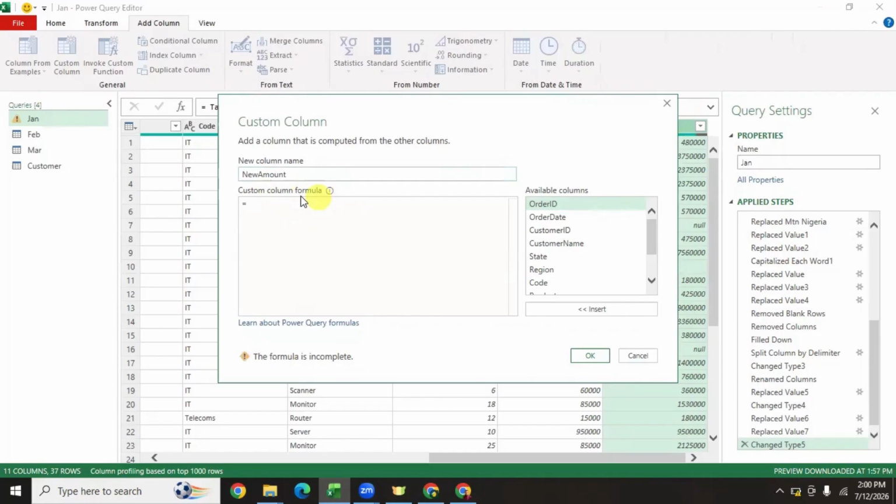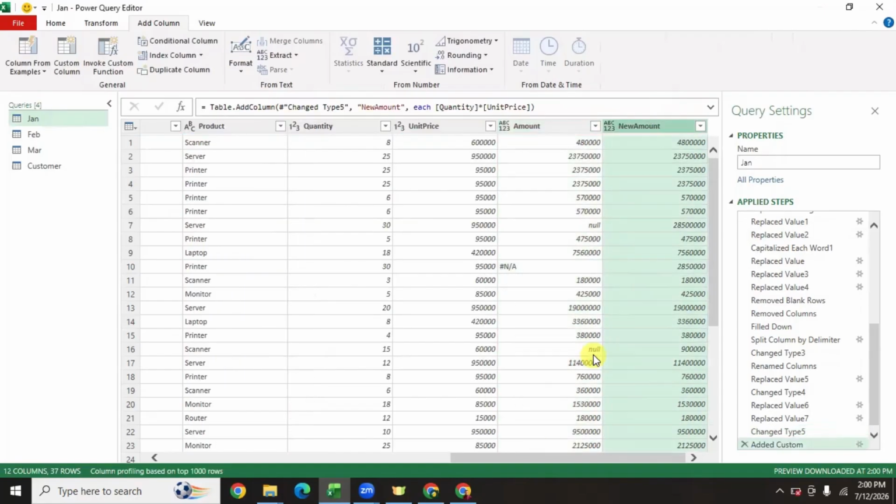On the formula, basically it's just simple arithmetic. I want to multiply the quantity, right? You can double click to enter it there or right click. So I'll just double click to enter it. I just want to multiply this by the unit price. So it's just a simple calculation: quantity multiplied by unit price will give us our amount. So I'll go ahead and click OK. Once I do that, you see our new amounts have been calculated.